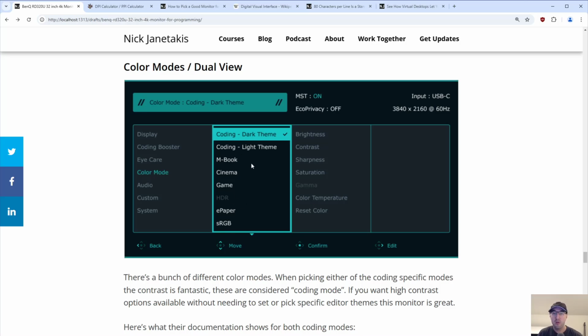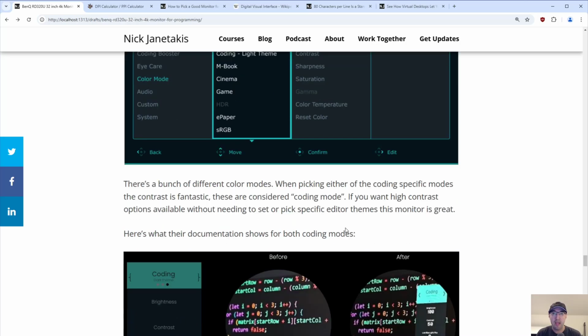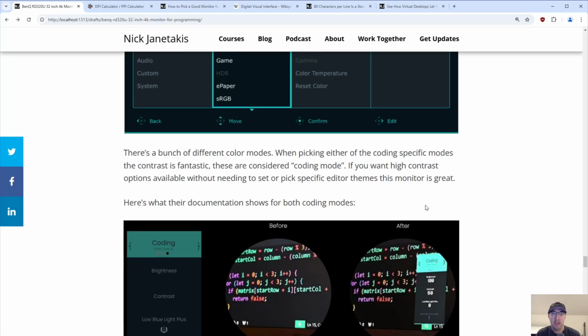And they have two that are very specific to coding. These are called coding mode, and there's one for coding with a dark theme and one for a light theme. The idea is this is going to make the contrast a lot better versus the background that you have. It's pretty interesting, because typically you might have a very high contrast code editor theme that you need to set in VS Code or Vim or whatever you happen to be using. But you can just set these modes in the monitor with the OSD, the on-screen display, and you get that out of the box without needing to configure an editor.